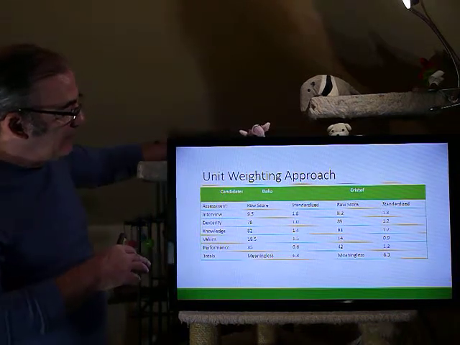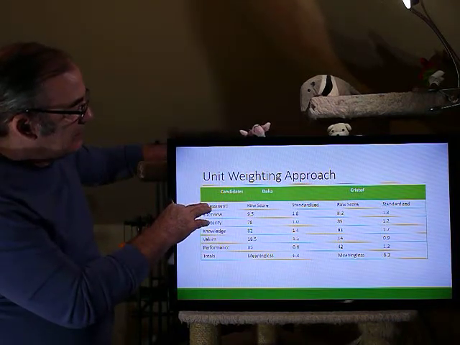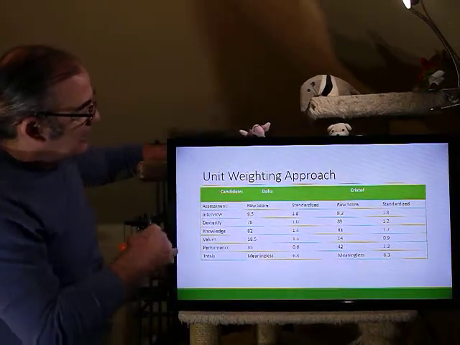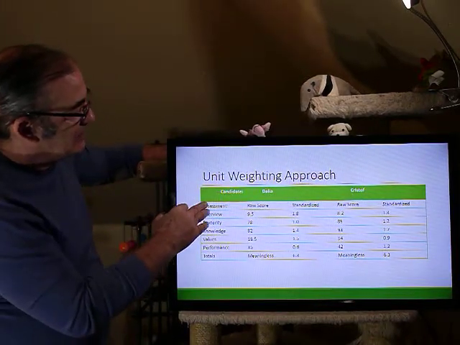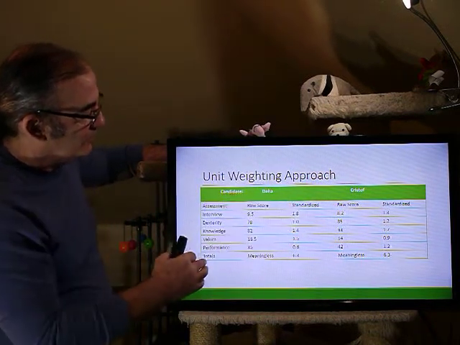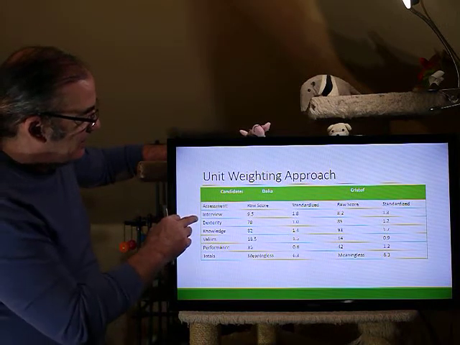So let's look at a unit weighting approach, and this is where we're going in your at-home activity number 12. So let's take a look. We have two candidates here, Dahlia and Christoph. Now the assessment: we have the raw score, and then we have the standardized score, the Z-score, if you will.